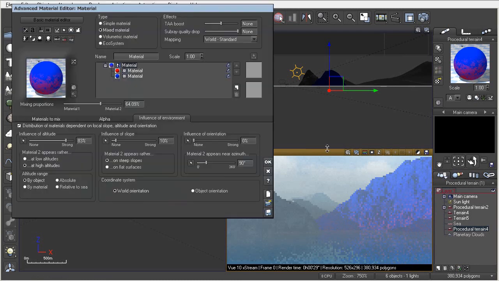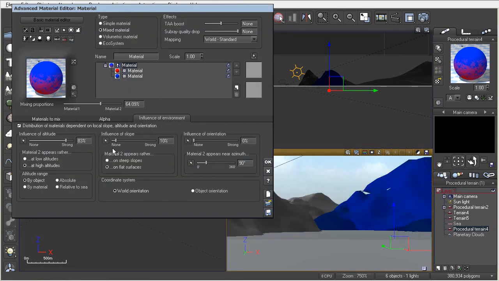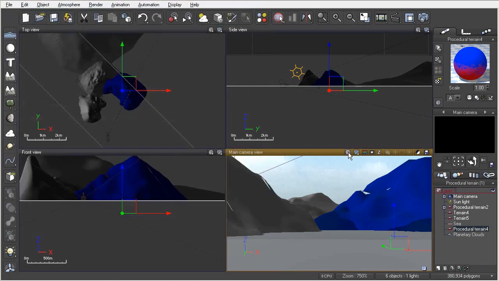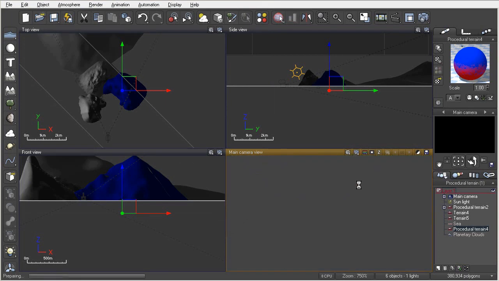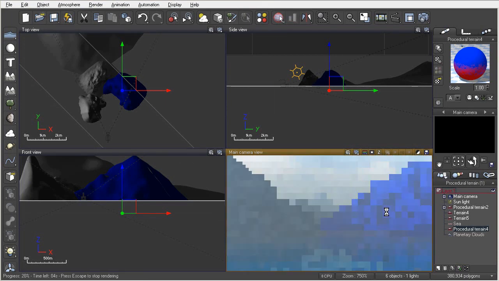And let's open up the material editor. Let's switch this to on flat surfaces. Let's bump our strength up a little bit more. And let's hit OK. And quick render. And it's showing up on all of these flatter surfaces. Now, we might be a little confused on how this is working, because we have influence of slope, and then we also have influence of orientation. And we're going to be able to get more red on these flatter surfaces here by using that method there.